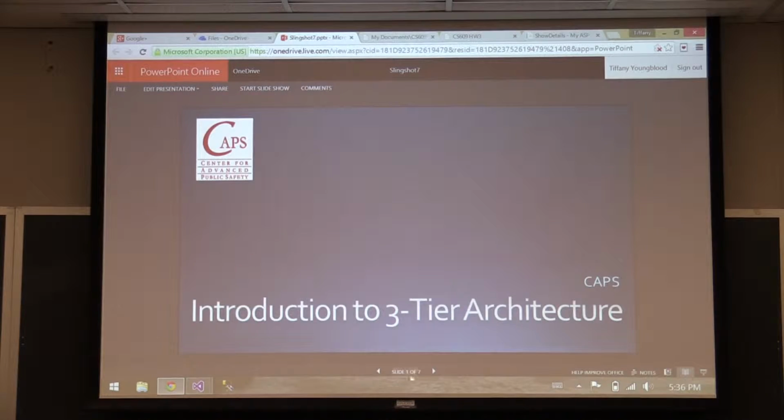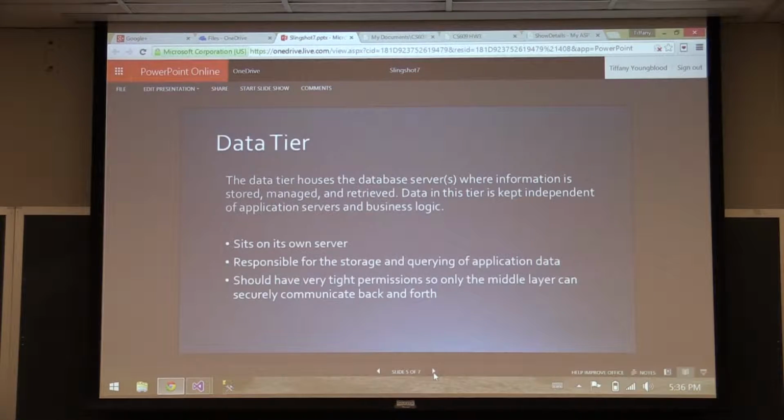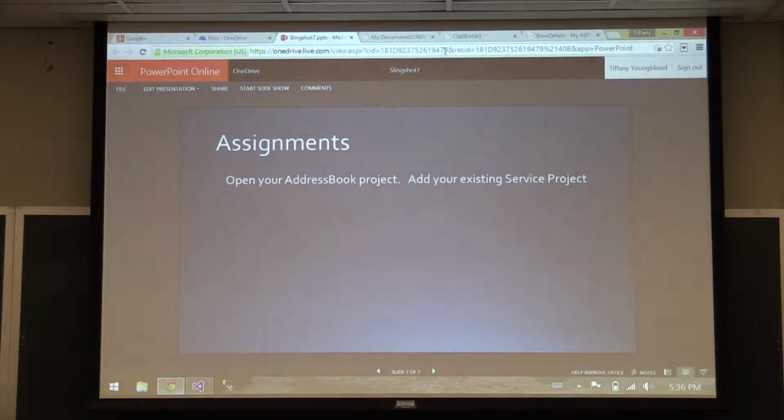I don't think that's what the slide says, though. I think I overwrote the slide accidentally. Add your existing service project. Yeah, I was. Done.